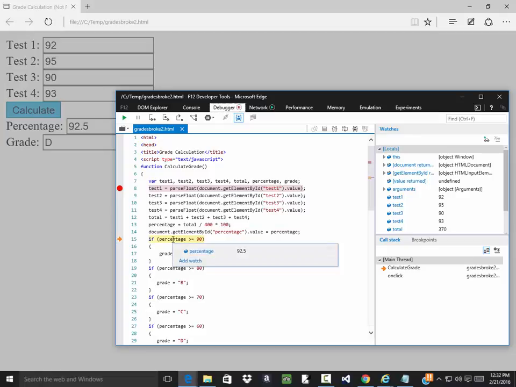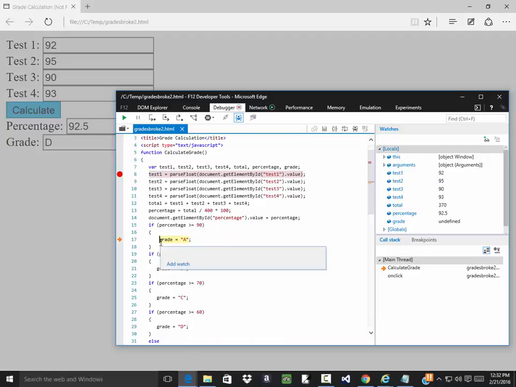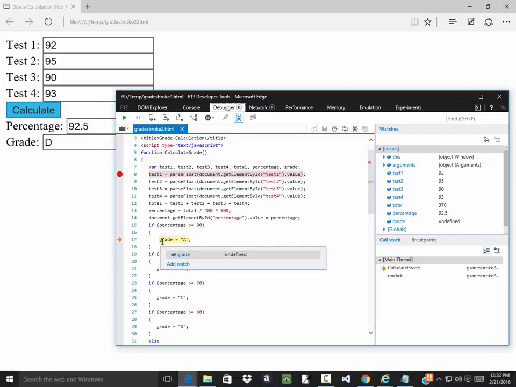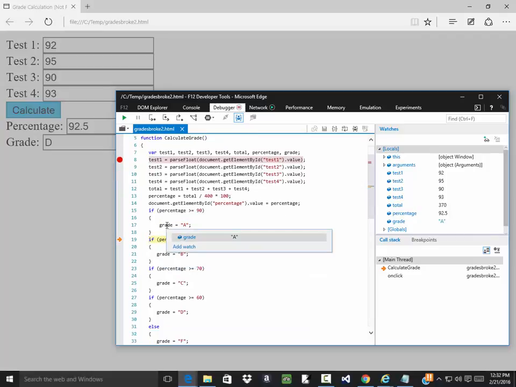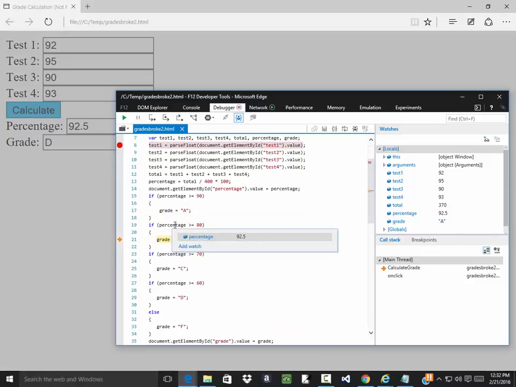So it's checking the if statement. I put my mouse over percentage. It says 92.5, which is greater than or equal to 90. So I'll hit F11, goes to here. Then I press F11 again. And now it says grade equal to A, which is what it should do. But it's coming down here, and when I do F11, it checks to see if it's greater than or equal to 80, which it is, and it does this line of code. That tells me that I'm missing something.